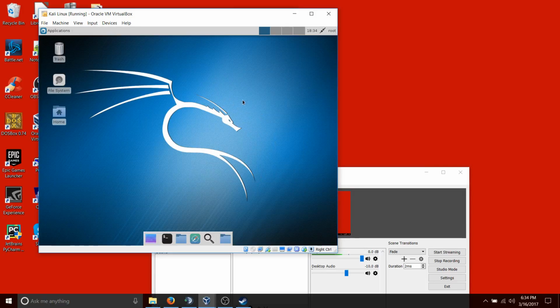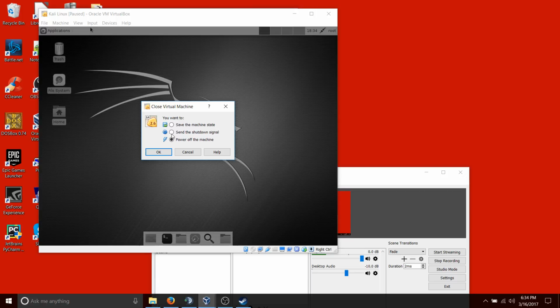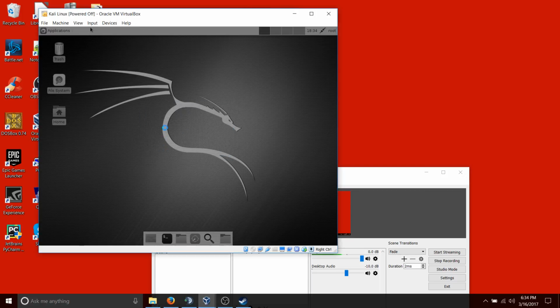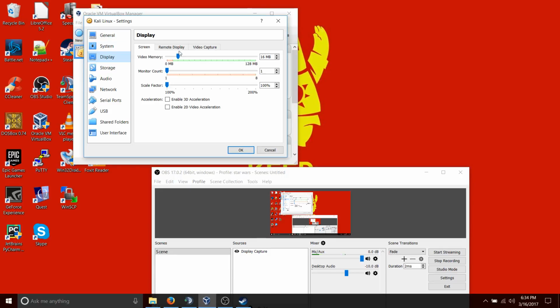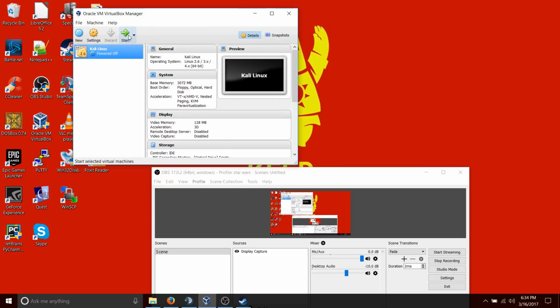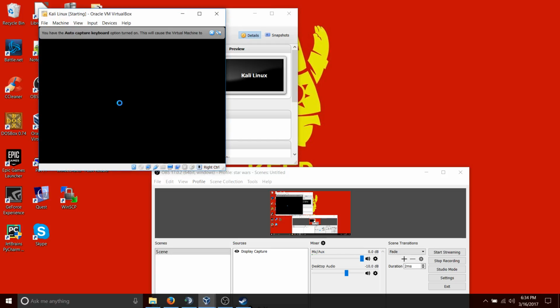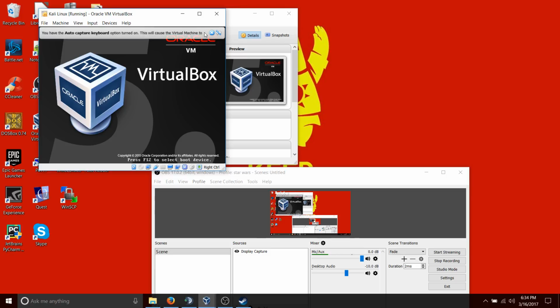Now, you might notice though, it is a little choppy. It may appear choppy to you. So let's see about fixing that. I'm just gonna straight up power off the machine. And I'm gonna go to settings, go to display. I'm gonna give it more video memory and enable 3D acceleration. And then I'm gonna hit start and see if it's a little bit better. That normally helps a ton.